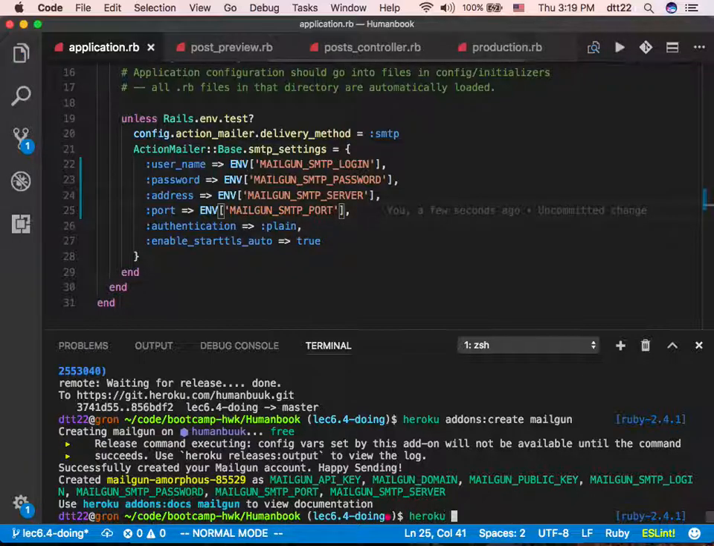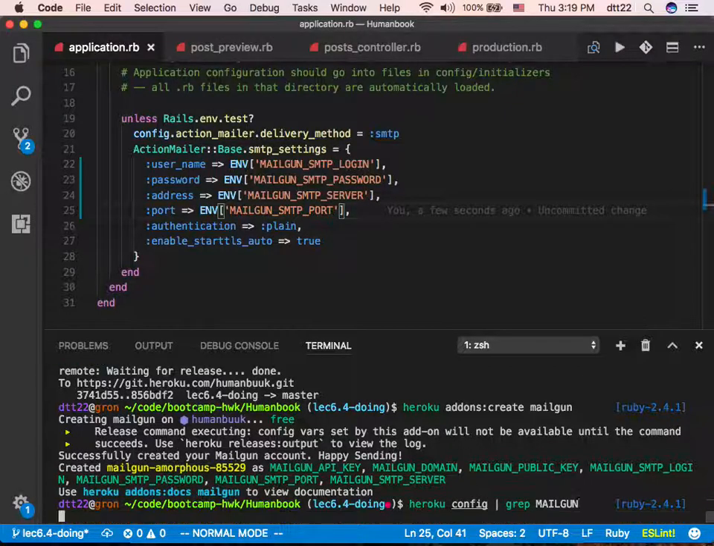Yeah. So let's see. Heroku config. I'm going to get all the Mailgun out. I should have done this earlier so that I don't reveal my keys.